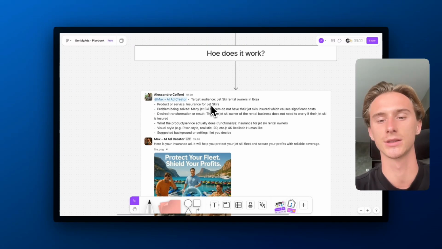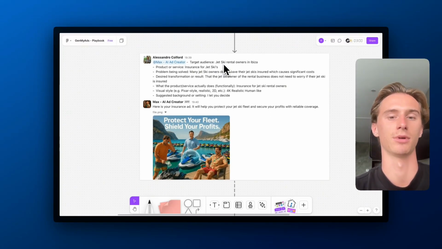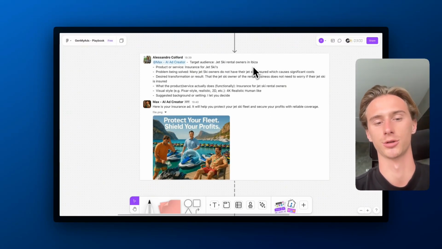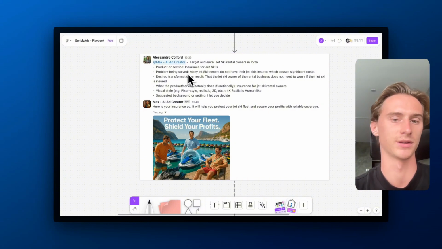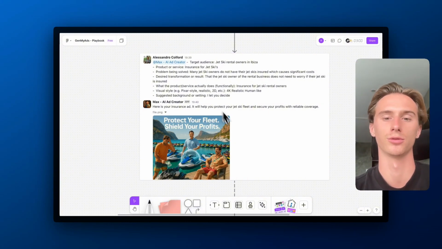and what is the suggested background or setting that you want in the ad. So in this case, I was targeting jet ski rental owners in Ibiza, selling them insurance for their jet skis. The problem being solved is that many jet ski owners do not have their jet skis insured, which causes significant costs.